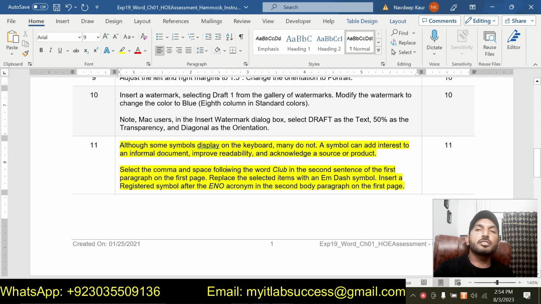Although some symbols display on the keyboard, others may not. A symbol can add interest to an informal document, improve readability, and acknowledge a source or product.